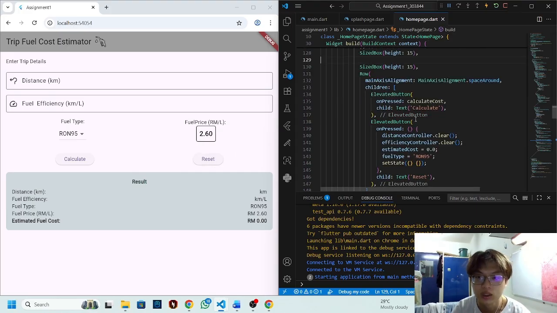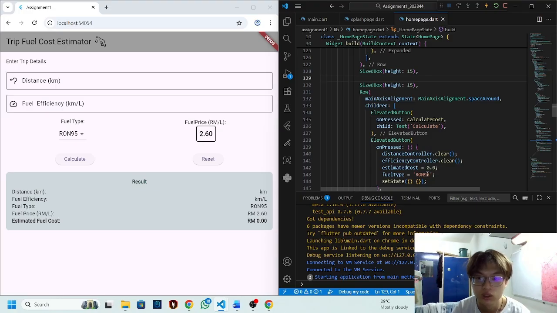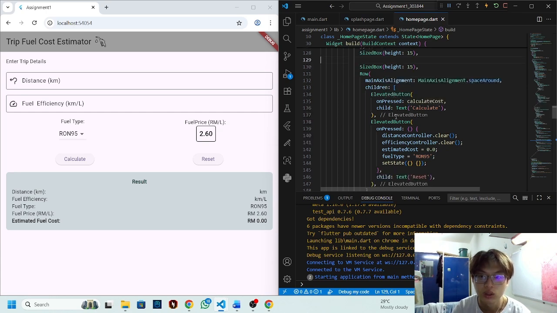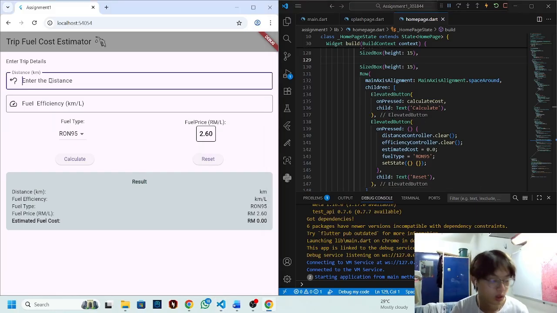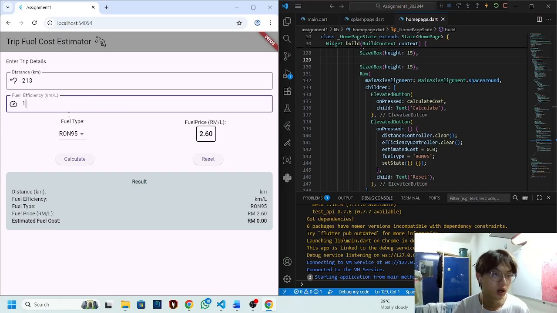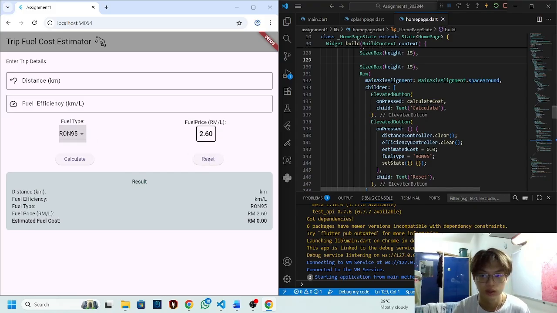button side. I have 2 buttons, the calculate button and also the reset button. The calculate button, when I press on it, will automatically go to the method calculate cost. Later we will talk about it. And the other button is the reset button. When I click reset, it will automatically reset all of the user input, including the output section, back to default. Even the fuel type will default to RON 95 as set here.